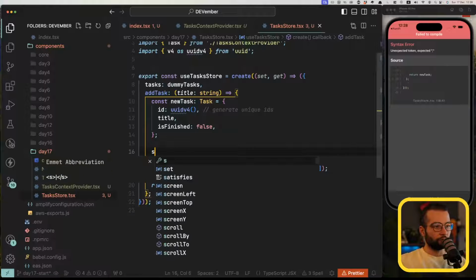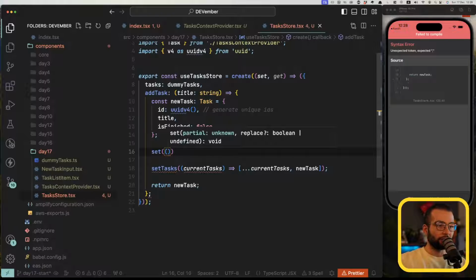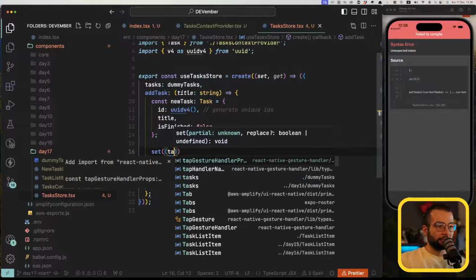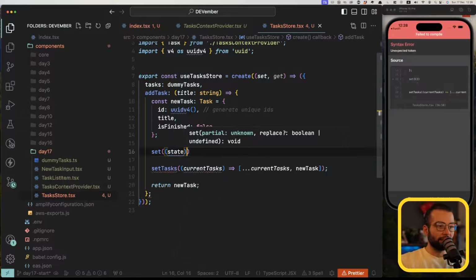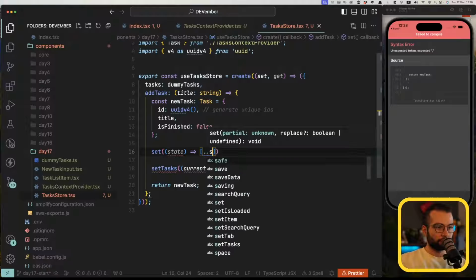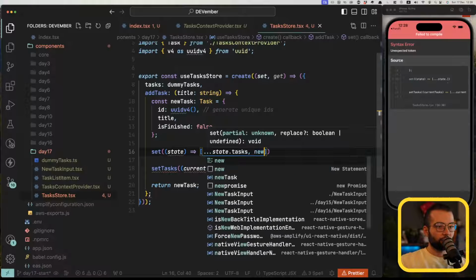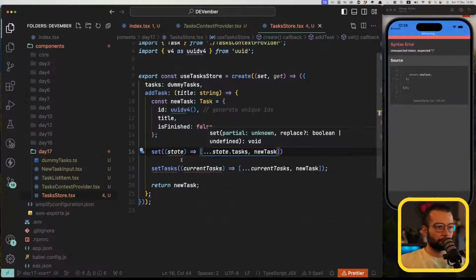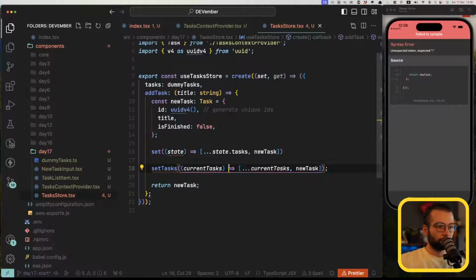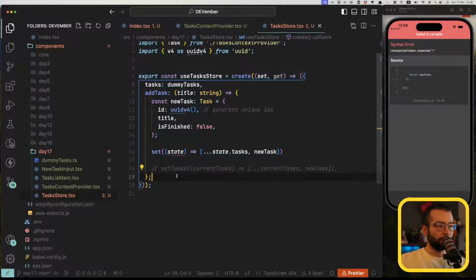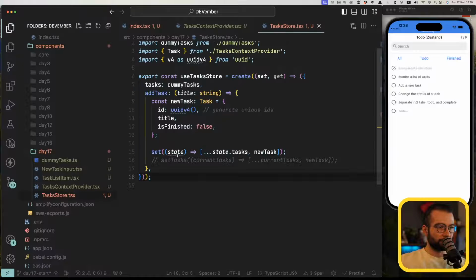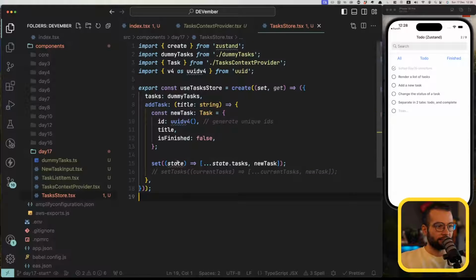So we can do set. In the set, we're gonna get the tasks. We're gonna get the current state. And we need to do state dot tasks new task. So that's basically this one. And I will not return actually anything. So just like that. Maybe we're gonna have to define the type of this store in a moment, but yeah, let's see.